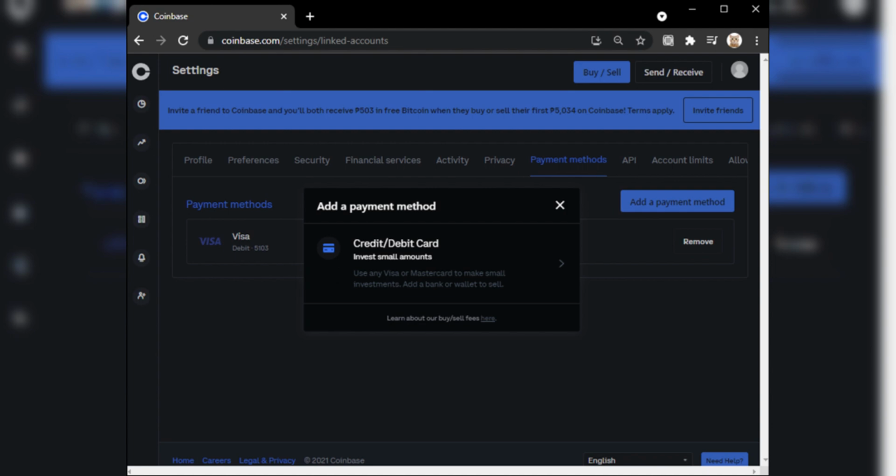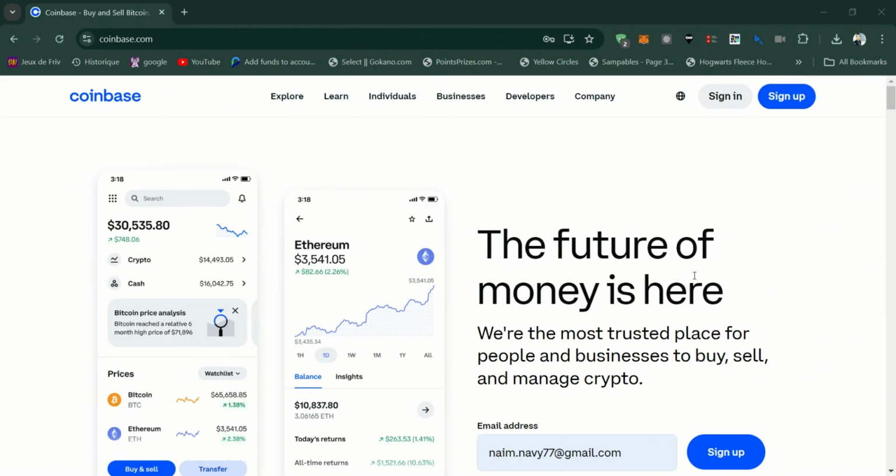Once added, your payment method will be linked to your Coinbase account for deposit and withdrawal.